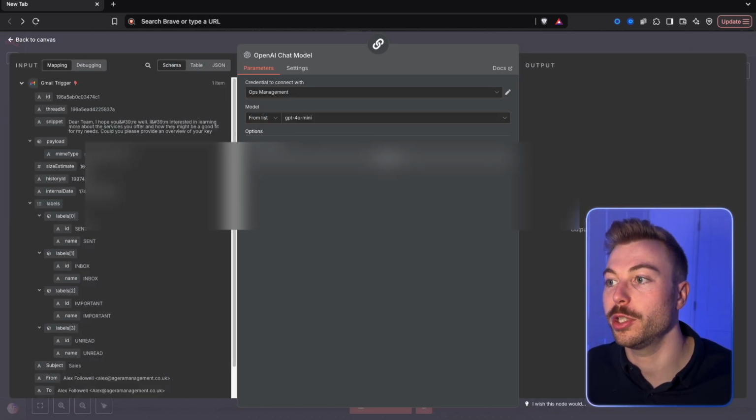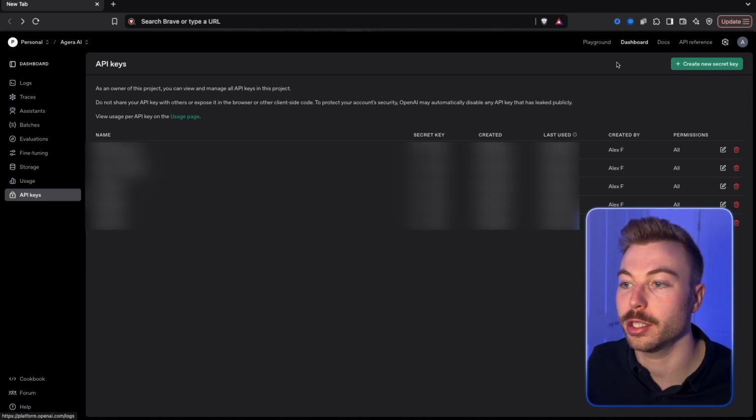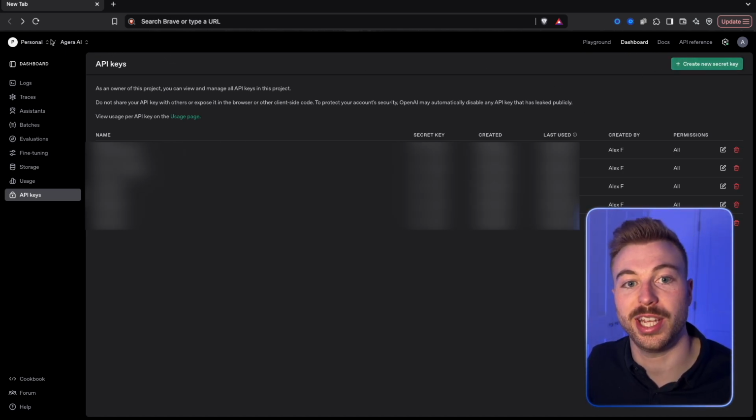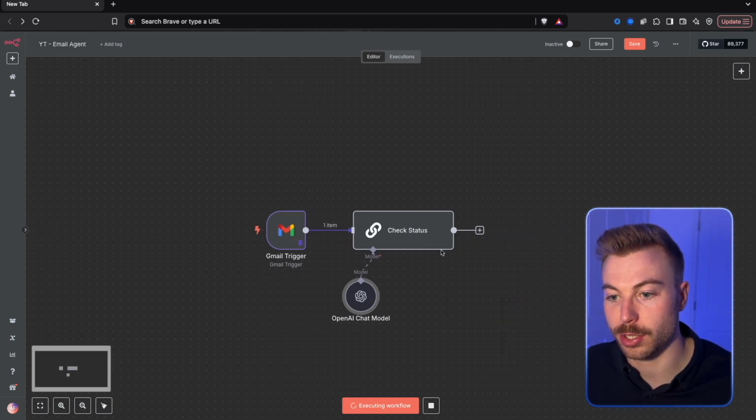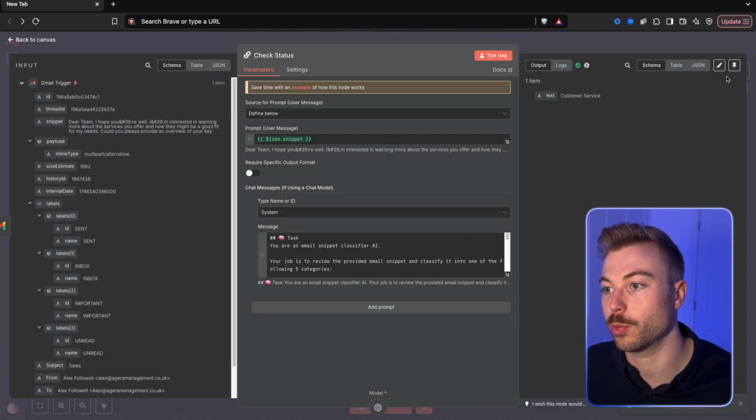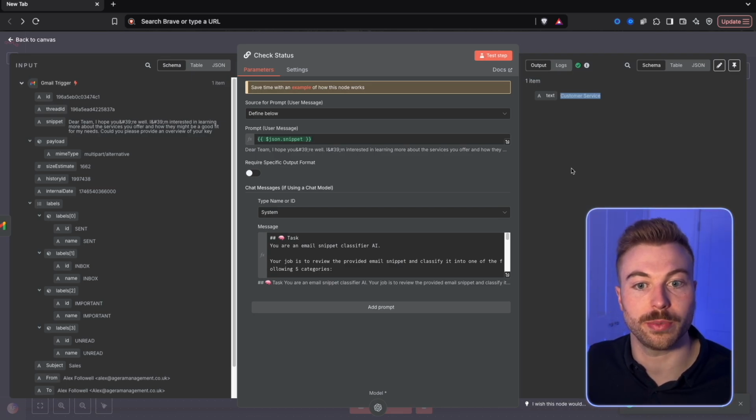If you've not done this before, you need to come across to Playground of OpenAI, dashboard, API keys, create a new key, and you'll be able to use it straight away. So if we come back across, we're now going to test step. What this should do is output for us where we've got customer service email, or it should be sales email. So we're going to be able to go through and do that.